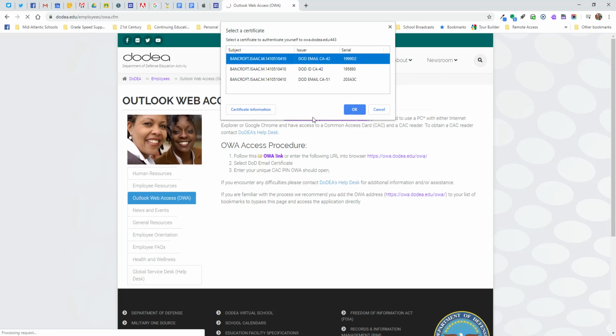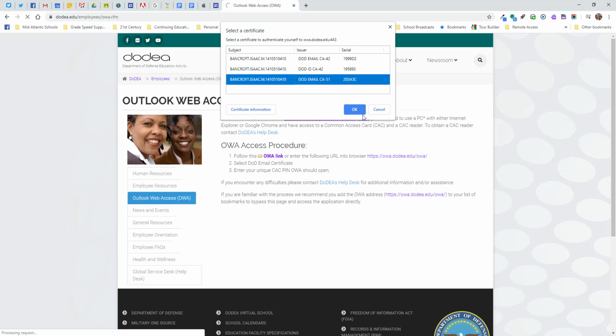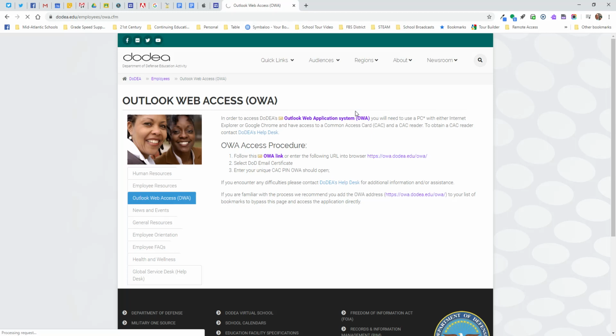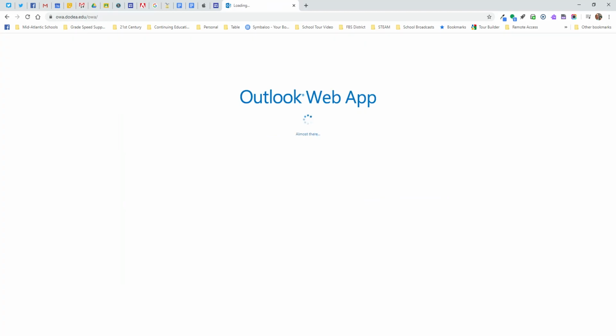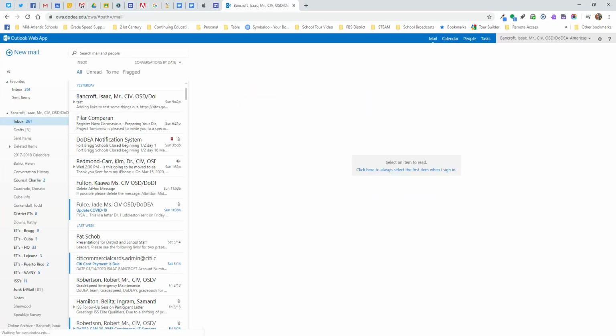It'll open up, it'll ask for your CAC and your certificates. Choose your email certificate, of course, and it'll ask for your PIN as well, just like normal. I'm going to do that on a different screen. Okay, and once you enter your PIN correctly, it'll load your Outlook Web Access emails, right? So you can still do it from your DoDEA device.